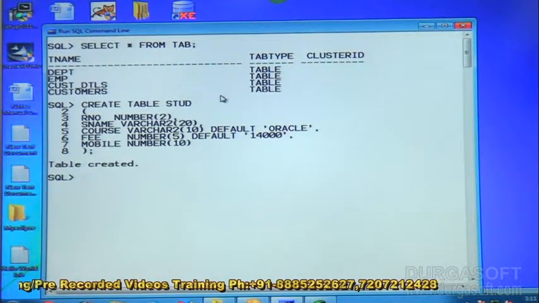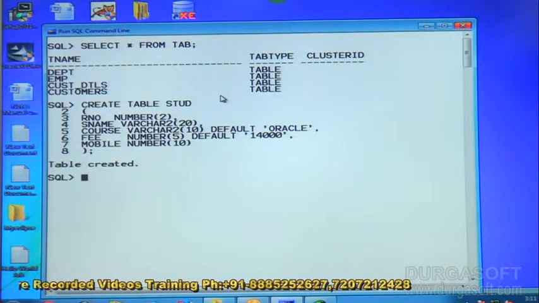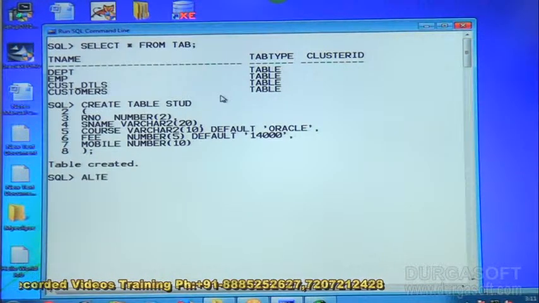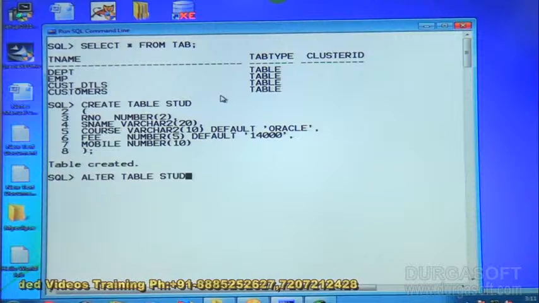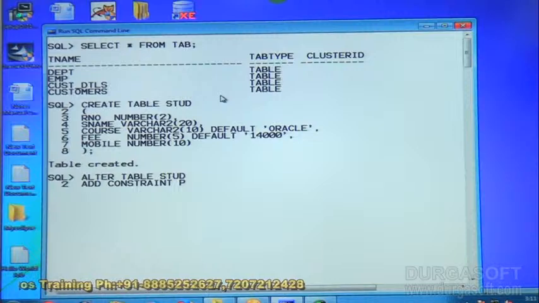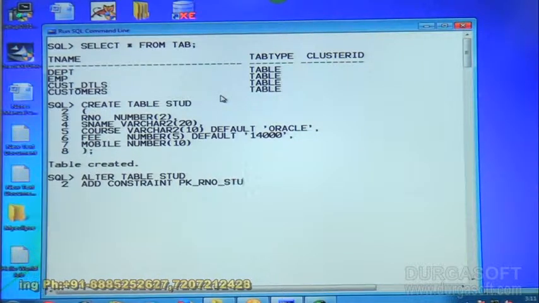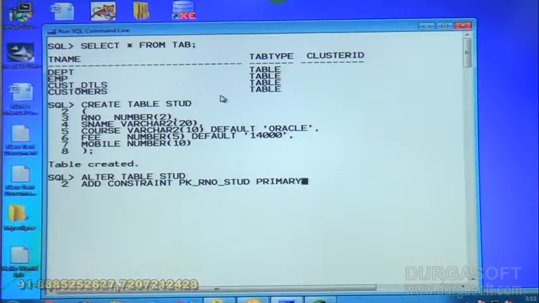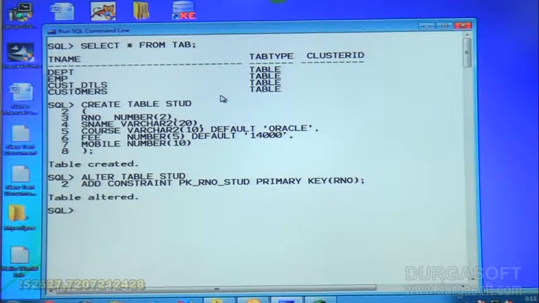Remember. Now, let me add a primary key constraint on roll number. Alter table, table name, student. Here, add constraint. What is the constraint you are adding? Primary key. On which column? Roll number. Under which table? Student. What is the default predefined constraint name? Primary key. On which column? Roll number. Table altered.